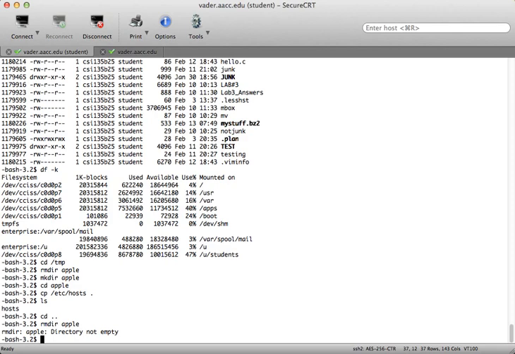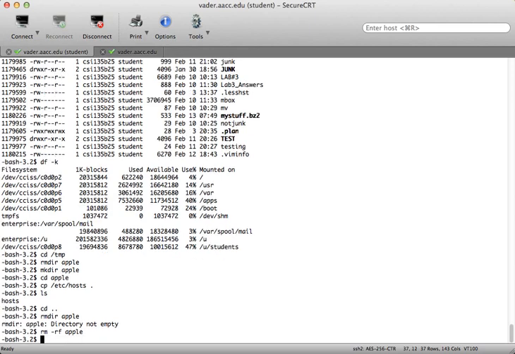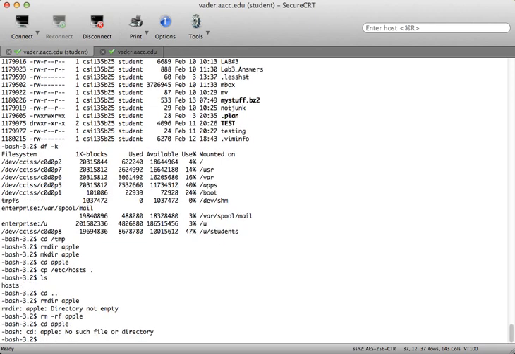So if I'm 100% certain that I don't want anything inside that directory Apple, including subdirectories and other files that may be in those subdirectories, I can type in rm -rf and then the name of the directory, right? And that'll remove it. So now if I try to cd to Apple, I can't. I just removed it. It's gone, right?